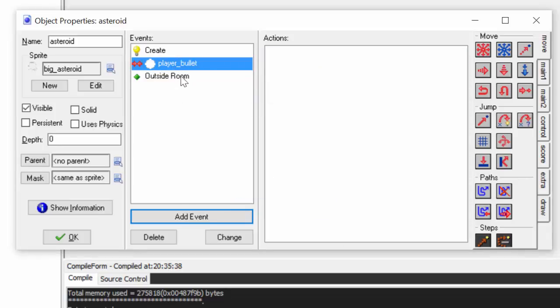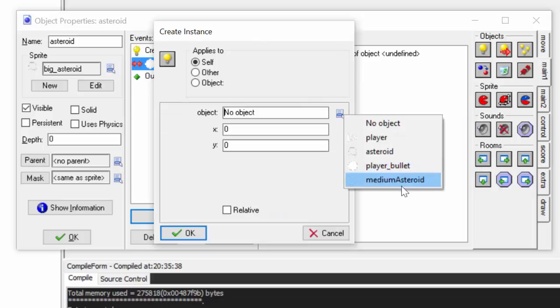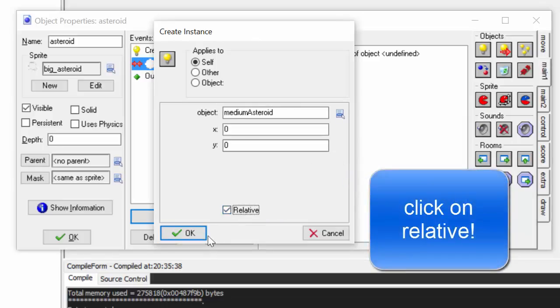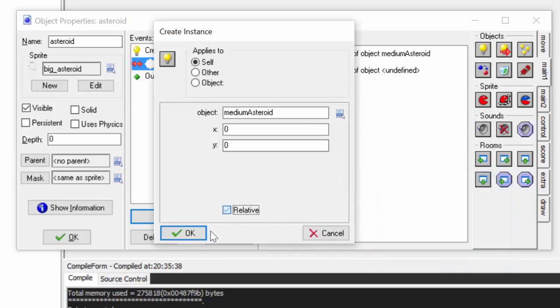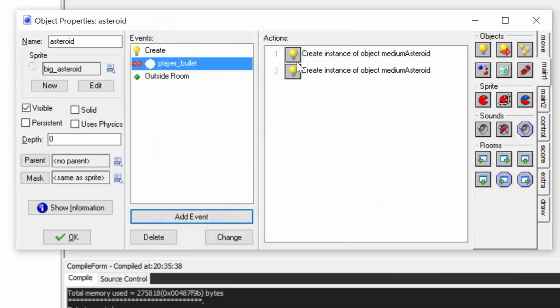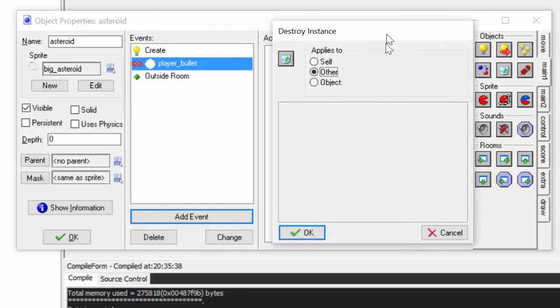And what I want it to do is create two new asteroids. So I'm going to go to here, I'm going to drag in create instance, I'm going to choose medium asteroid, I'm going to say it's relative, I'm going to do that again because I want two of them. Now if I wanted to say 3, I'll just do this 3 times. Now I also want to destroy the bullet, and that's going to be other.